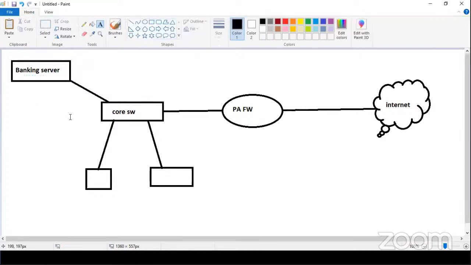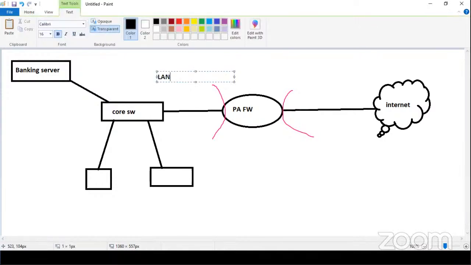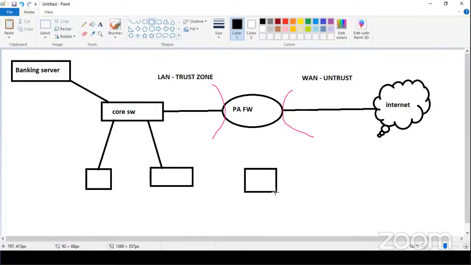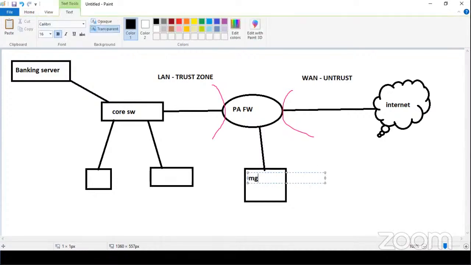So here on the Palo Alto side, Palo Alto is a zone-based firewall, right? What is a zone actually? It means we have to create zones, such as LAN as trust. It's our LAN network. And this is our WAN network. So we have to create the zones here. For LAN, we can give it a name like trust zone because we trust the LAN network. The WAN network is obviously untrusted. This is the management PC through which we manage the Palo Alto firewall.